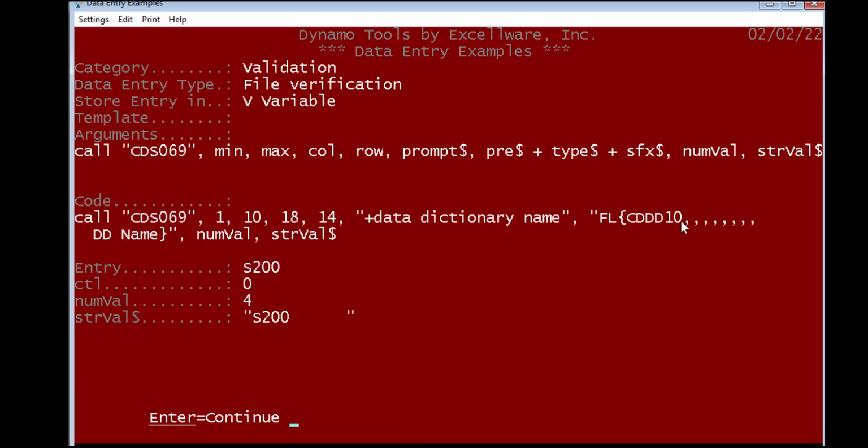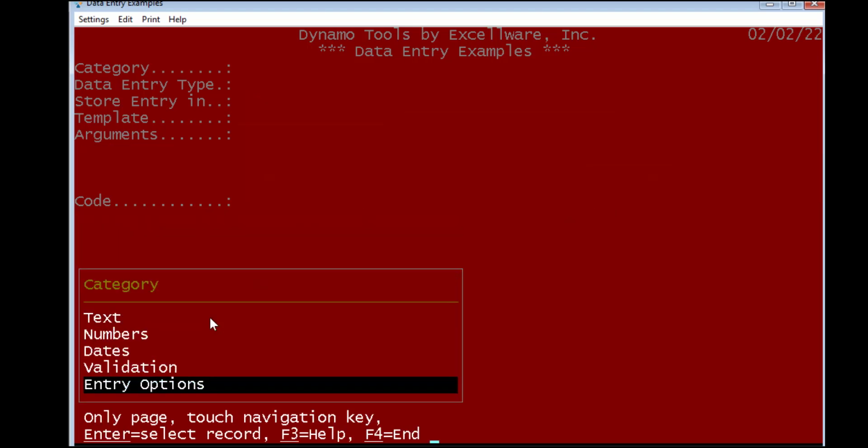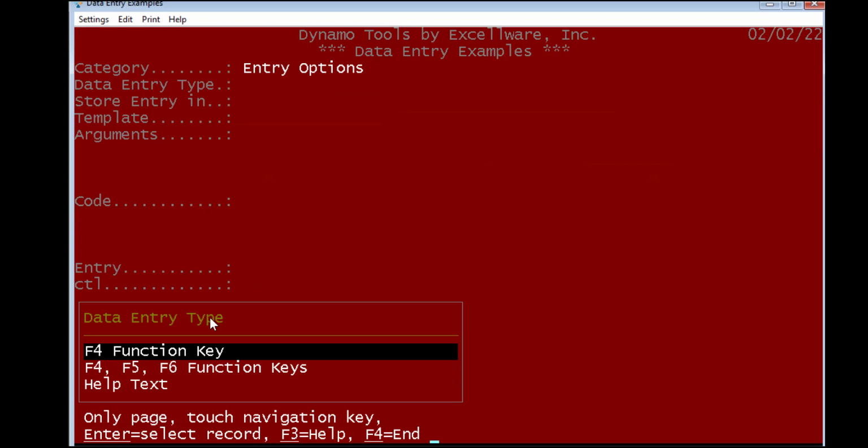So you can see with very little differences, adding a prefix of F saying it's a file lookup. L is our left justified field. This is the file name, and the key is basically what we were entering there. And I could have entered it or touched the F2 key. There are some additional entry options with function keys and help text, and you can learn more about how to use Dynamo Tools data entry routines within your programs at excelware.com.